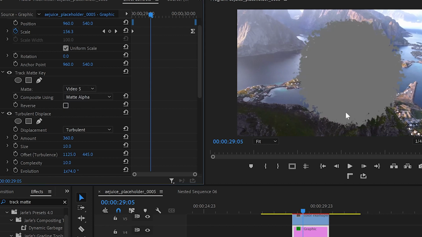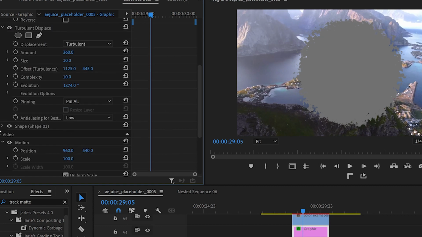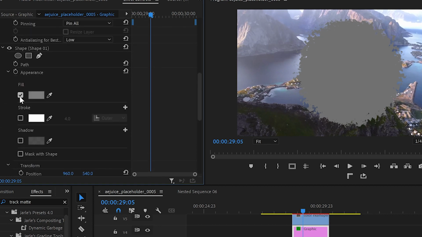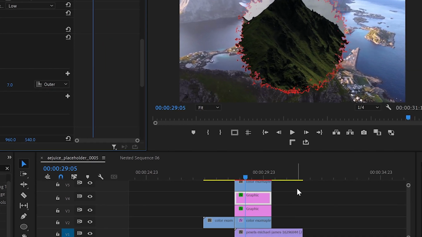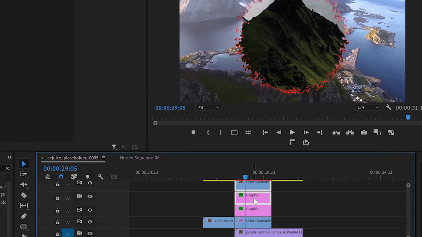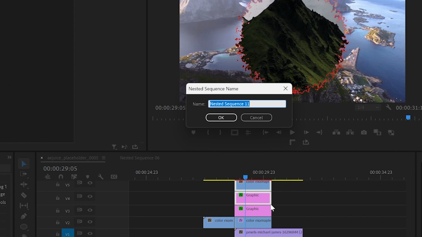But now we've got this gray circle which we don't want, so to change that I'll go down to shape, then I will disable the fill option and enable the stroke option. I will increase it just a bit, around 8, and also change the color by clicking on this eyedropper and selecting the red color from the timeline. Now I will select these two layers at the top and nest them. I'm gonna name it glow.